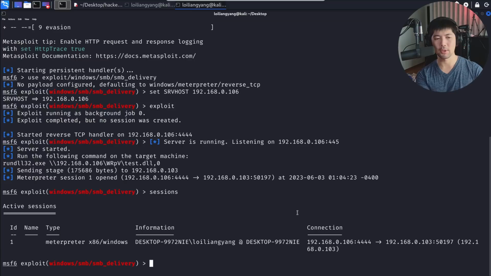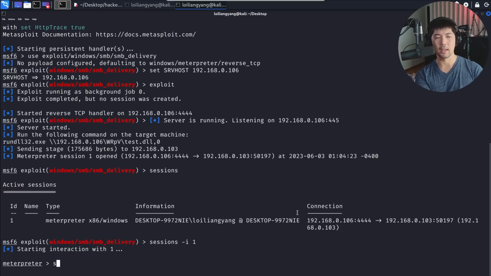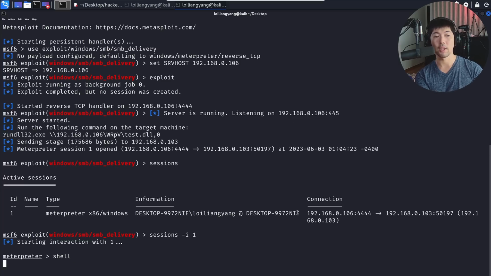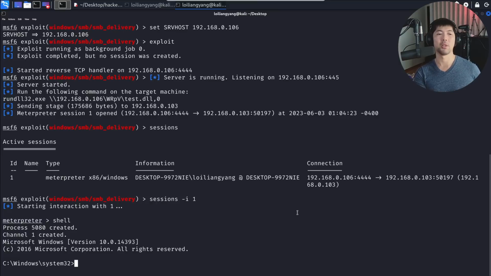So let's enter sessions. We have one session running right now, so let's go ahead and interact with that. And I can go ahead and enter shell, and then this gives us access directly into the computer. This gives us a lot of power to do exactly what we want to do. You can see right here, with Windows System32, we are in. It's game over.